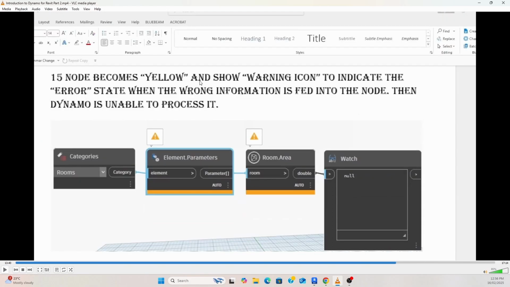Nodes become yellow and show a warning icon. Yellow with a warning icon indicates an error state, when the wrong information is fed into the node. Then Dynamo is unable to process it. Please keep in mind, if our nodes are incorrect, it will show this yellow band and this yellow warning icon. If this shows, there is an error in your node.